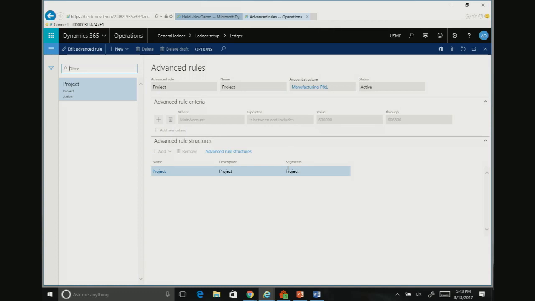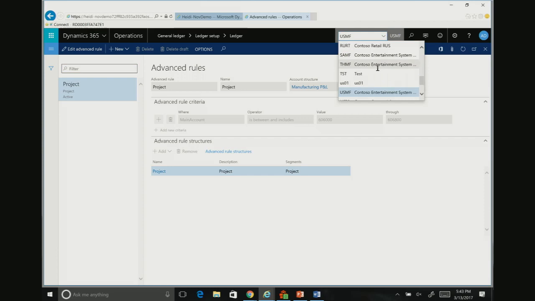I'm sorry? It would be a combination of the dimensions on any account structure for the ledger. Yes. I'm just going to switch back to my other company that I had.